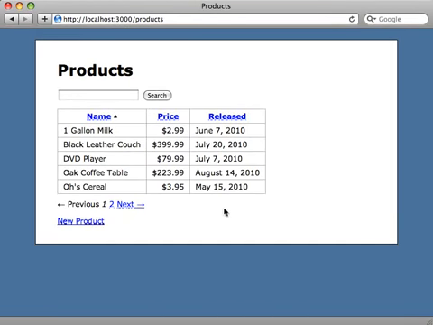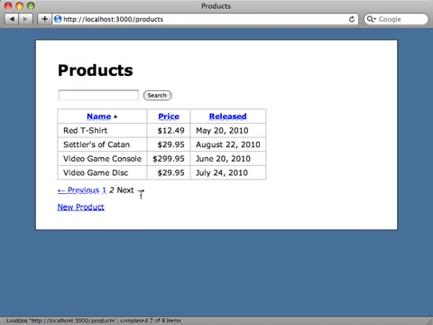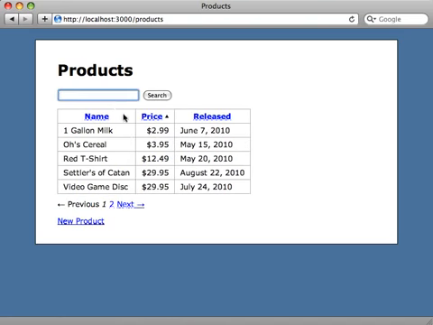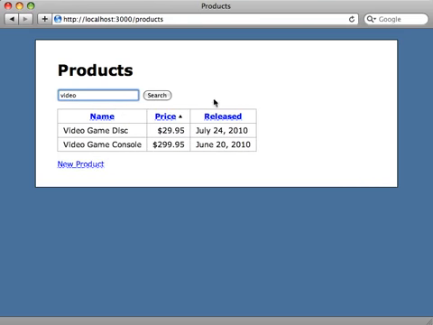And that's it, we're done. We now have a nice admin interface with pagination, sorting, and searching, all done through Ajax. I hope you found this useful.